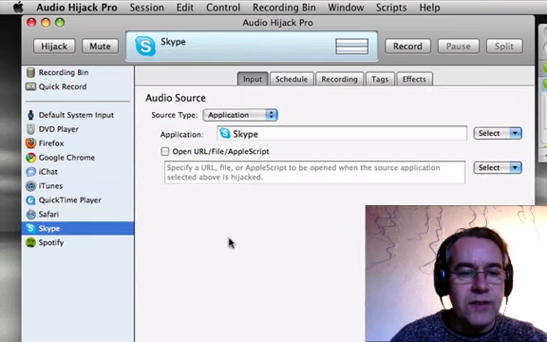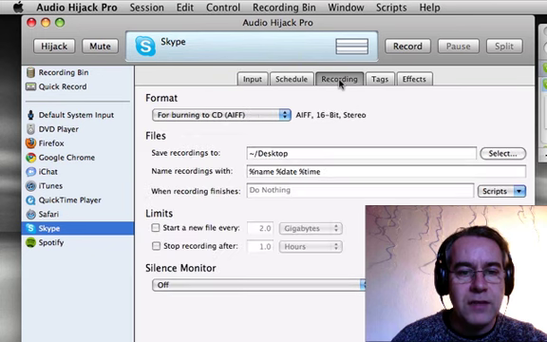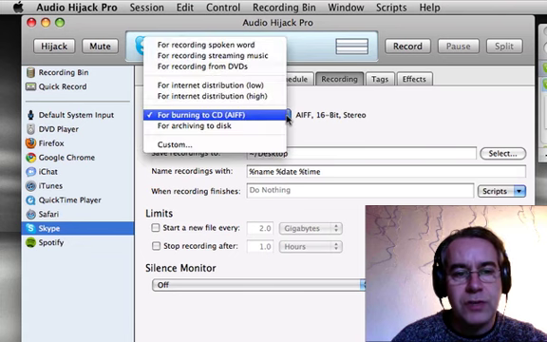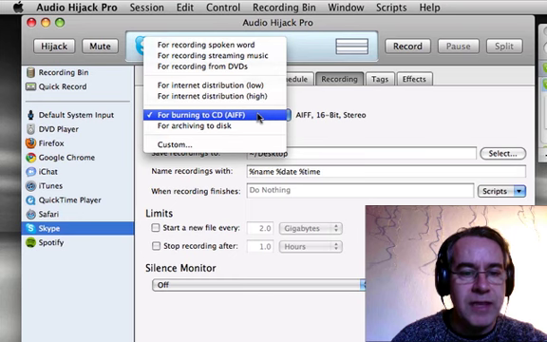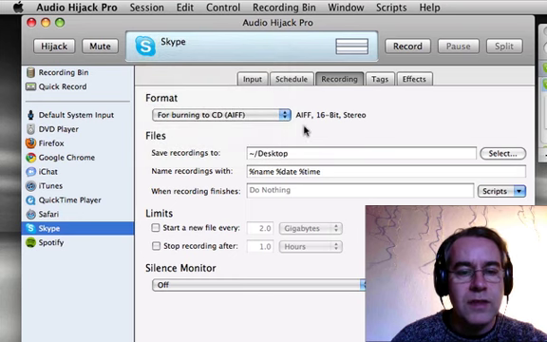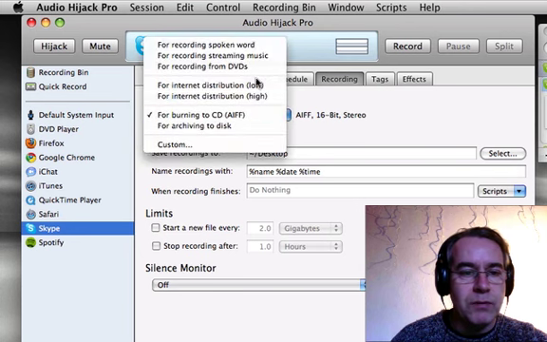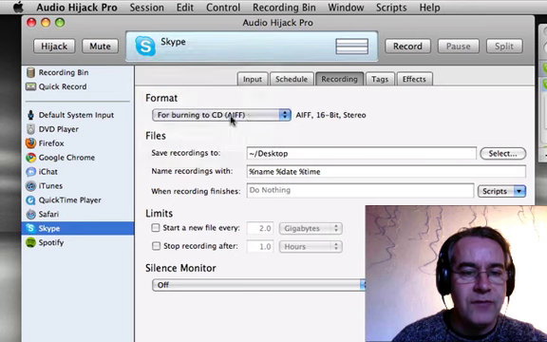And the first thing that you want to do is make sure that we've got a good high quality recording format. So if you go to the recording tab here, where it says formats, it's already set for me, but just make sure that you're set to this setting here, for burning to CD, brackets AIF. That's a nice high quality file. So don't go for one of the other ones, which will probably be MP3 if you go for one of these, and other formats if you go for these. Let's go for this AIF format for burning to CD.